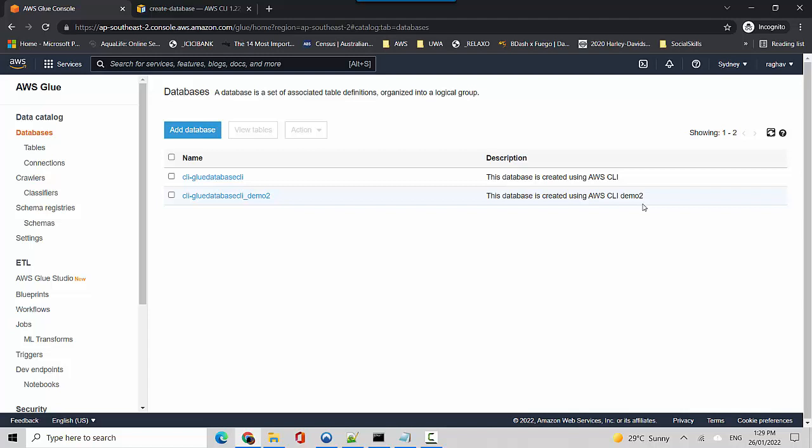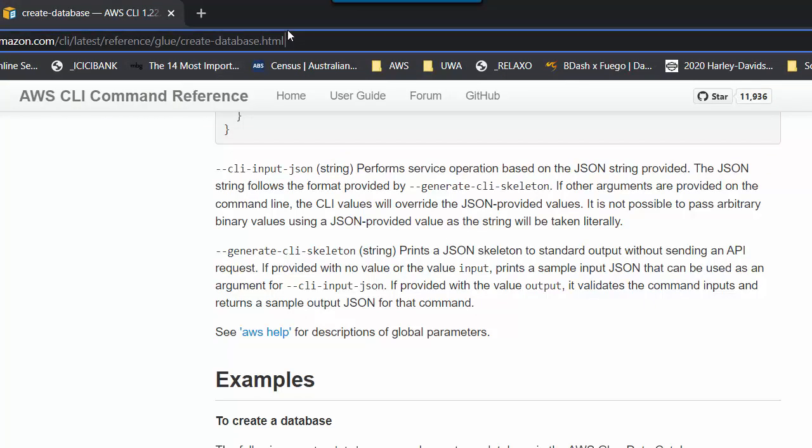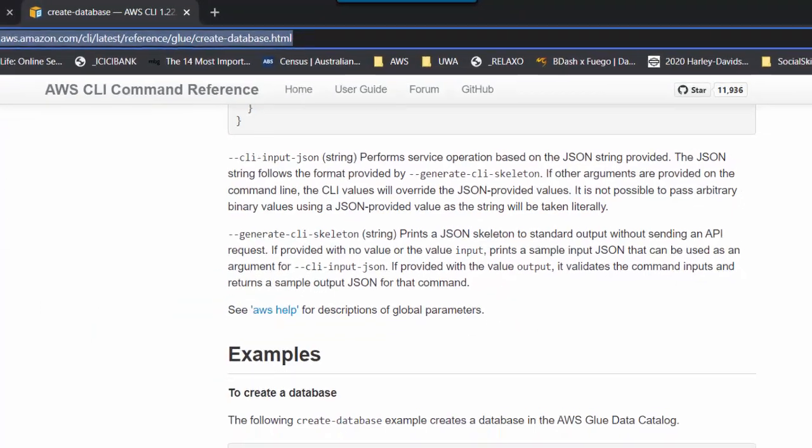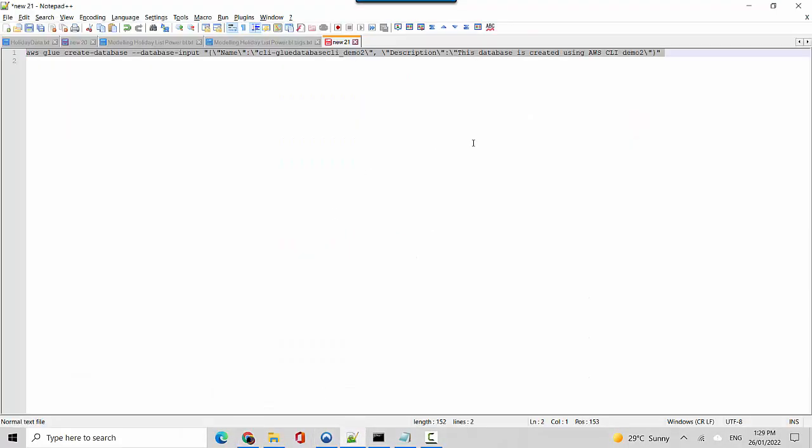So in this video, we've learned how to create a Glue database using the command line interface. You have to configure the CLI before you can use the command line interface, so I'll leave a link to that video note. I'll also leave a link to how to create a database. And I will also leave the command I've used here. I have the command in the notepad. So I'll also leave this command, so if you wanted to, you can experiment on your side.